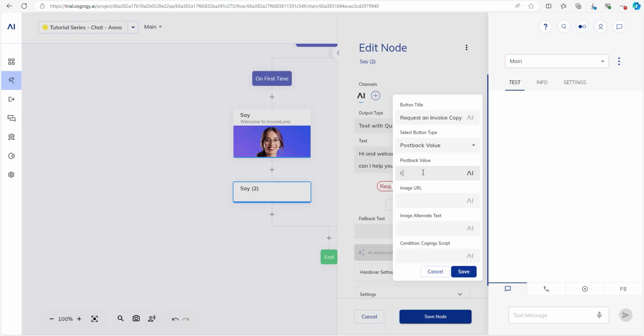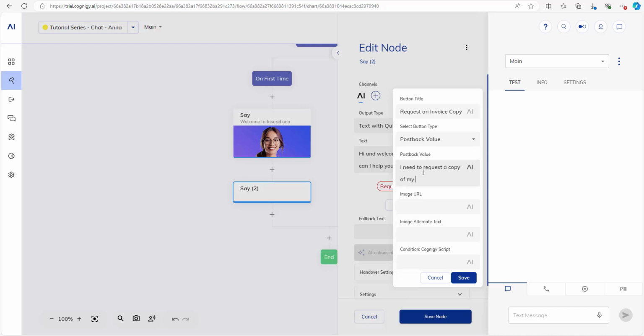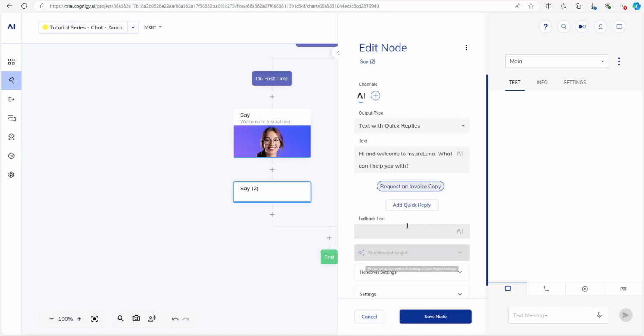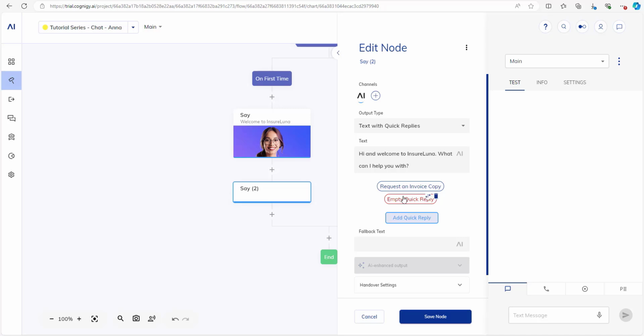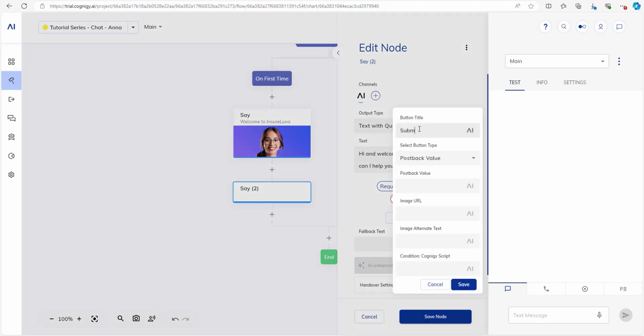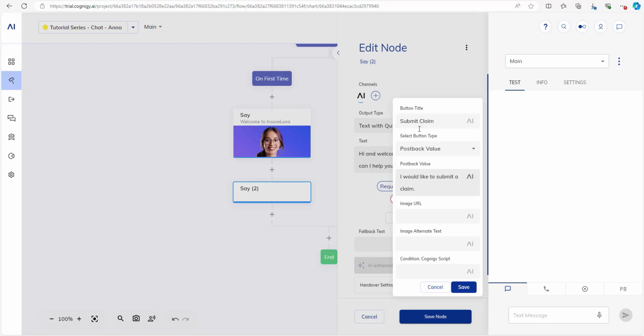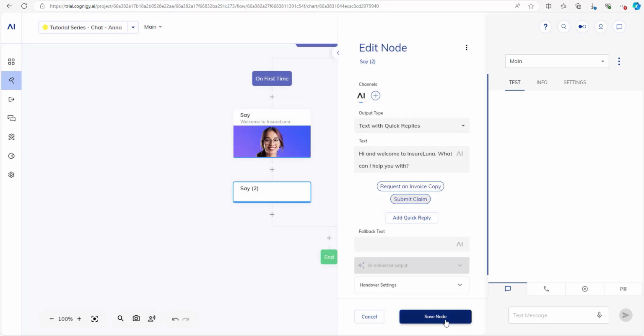We'll pick the following. I'll say I need to request a copy of my invoice, because that's something a user could say. I'll save this and then I'll add another one. This time we'll call it submit a claim. And for the postback value, I'll say I would like to submit a claim, and we'll hit save.